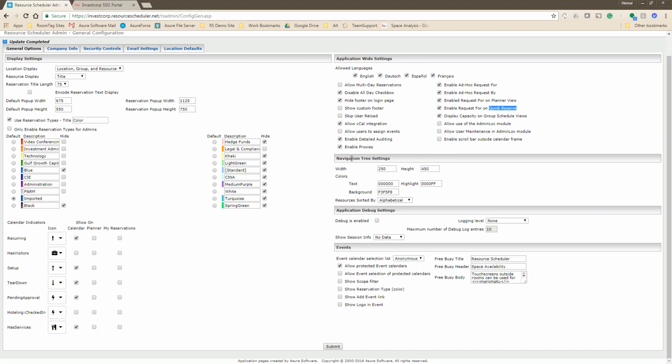You've got the navigation tree. The navigation tree is what's on the left hand side, where you've got all the locations. That's what it is called, the navigation tree. It has a width and a height. If we find that some of your room names are too long, we can make it wider or you can make it less. Usually, as I say, I don't really change it.